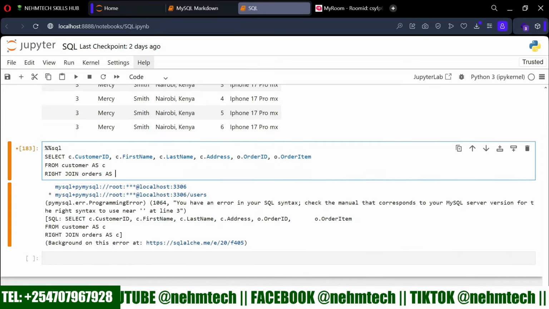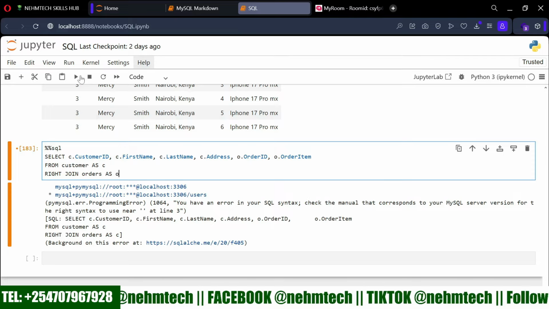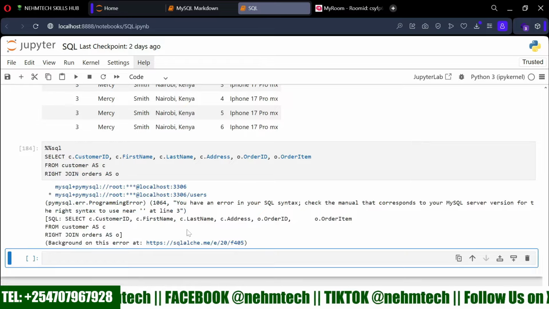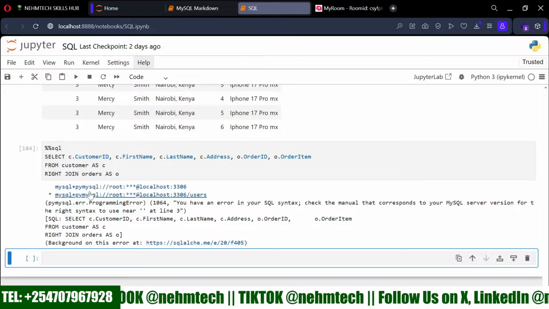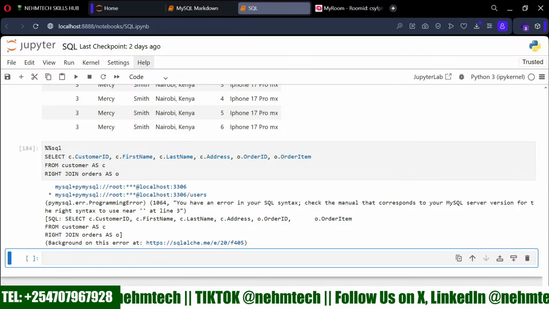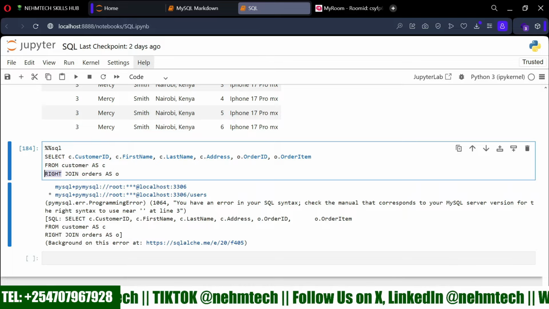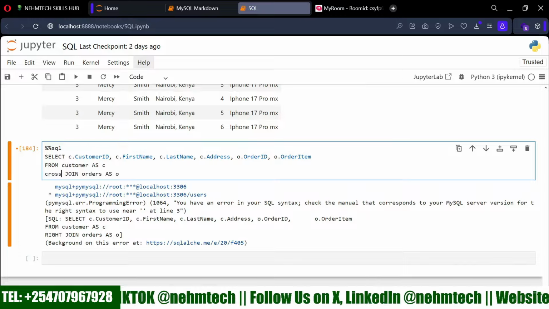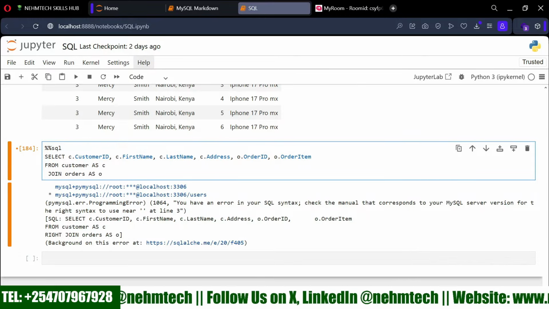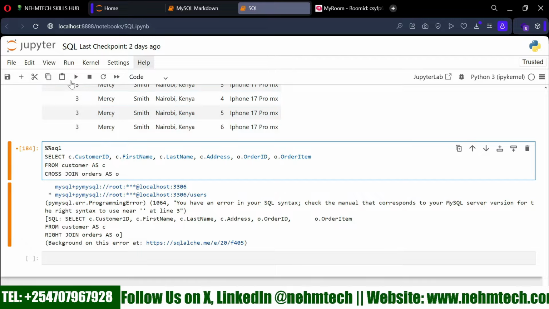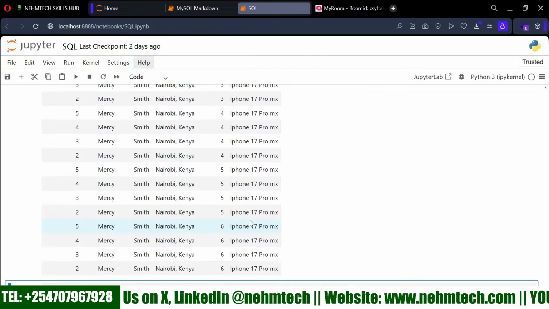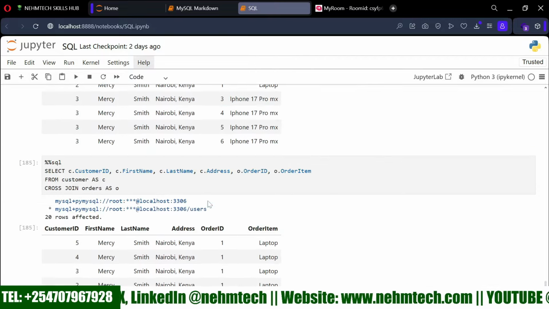So this should be O. I forgot, this should be O. This one is going to give you a big value. I'm getting this error. No, I should specify, so there should be cross join. Cross join. So it's trying to combine everything, so you can see it's quite lengthy.